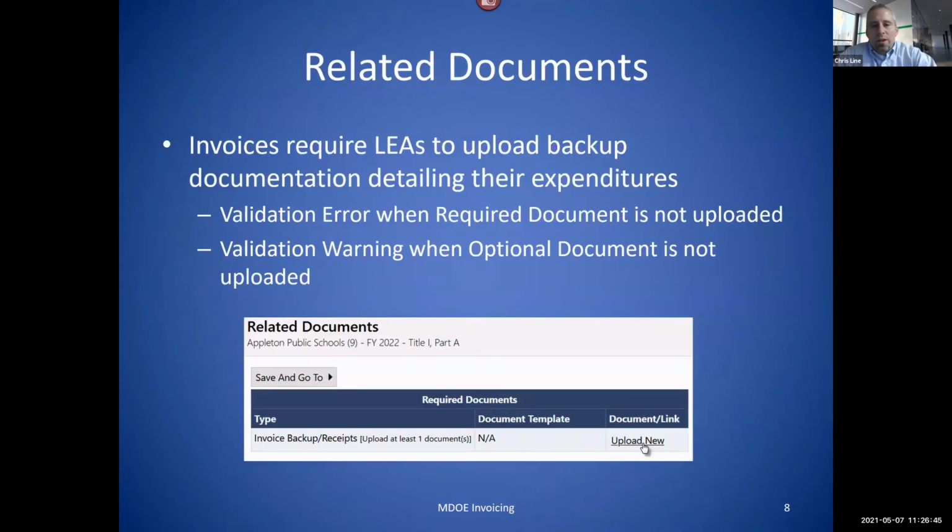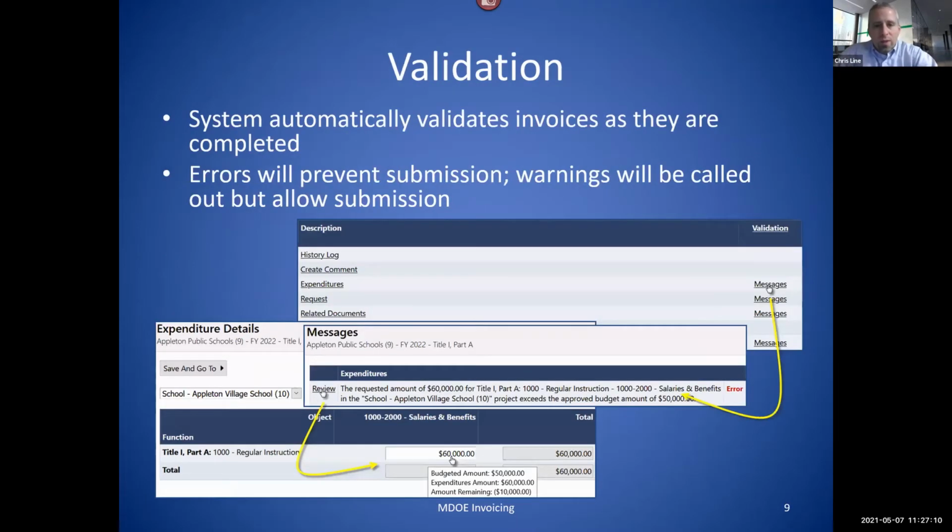Invoices can have related documents. You might have them upload accounting data or receipts or something that supports the invoice they're submitting. Related documents can be required or optional. If they're required, they'll get a validation error if they don't upload something. I've set this up right now to just require them to upload at least one document for this. If it was optional, they would just get a warning when they went to submit.